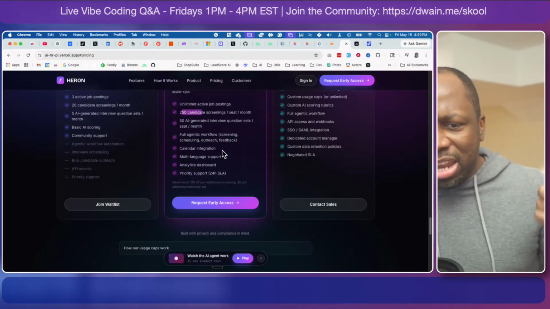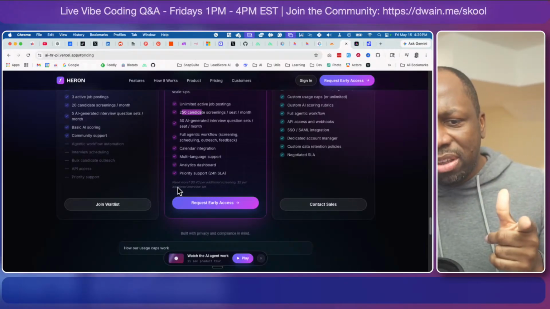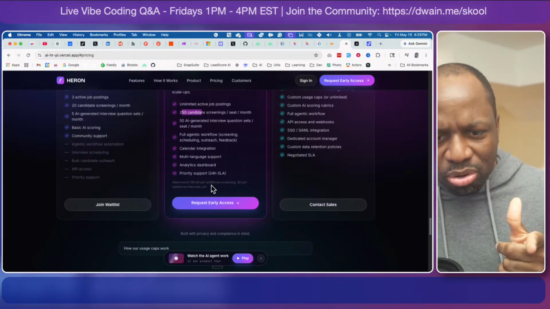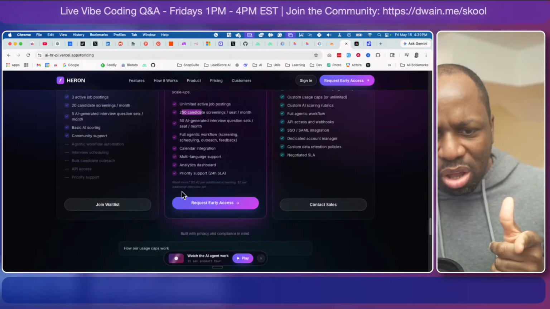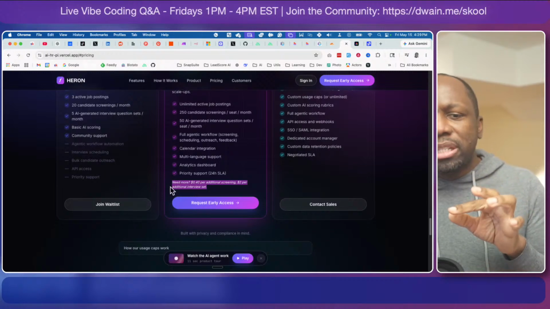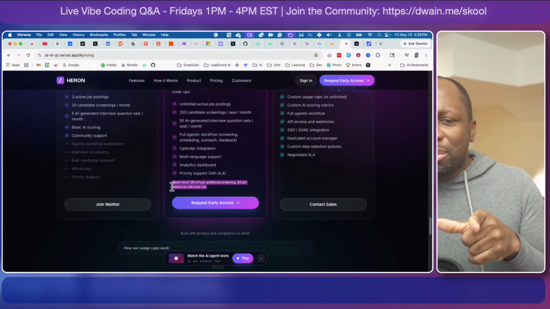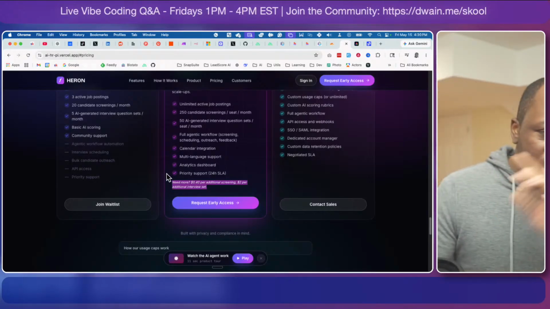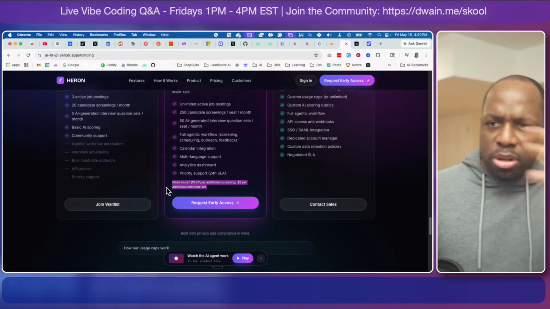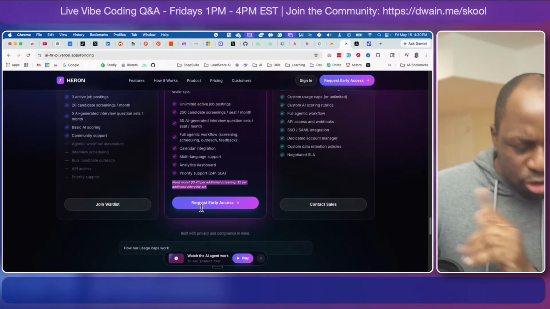That should probably be outlined somewhere here, even just small. It doesn't need to be over here. It says per additional screening, $2 per additional interview seat. Yeah, so I would probably... I have to think about this a little bit more. There's a nuanced thing I've been thinking about recently, and it's probably too big of a conversation to go into.